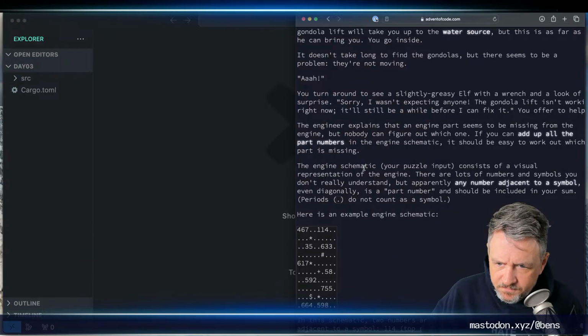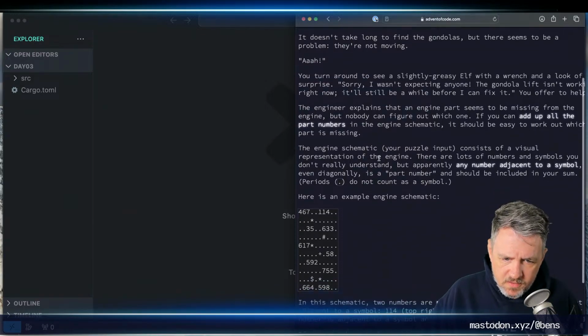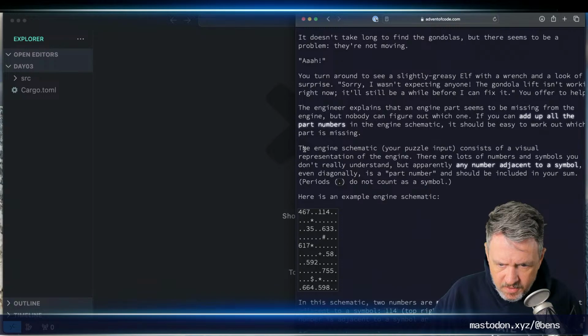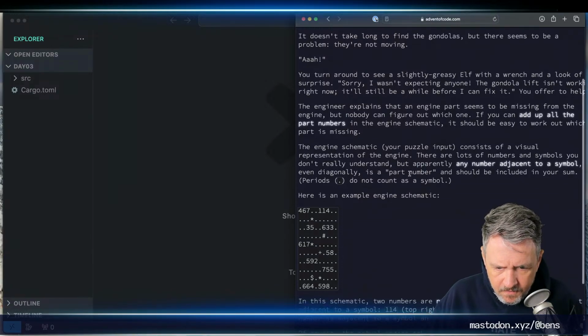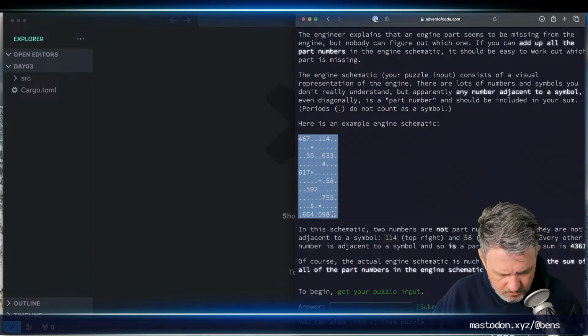You offer to help. The engineer explains that an engine part seems to be missing. If you add up all the part numbers in the engine schematic, it should be easy to work out which part is missing. The engine schematic, your puzzle input, consists of a visual representation of the engine. There are lots of numbers and symbols you don't really understand, but apparently any number adjacent to a symbol, even diagonally, is a part number and should be included in your sum. Periods do not count as a symbol. Here is an example engine schematic. All right, let's just copy that.